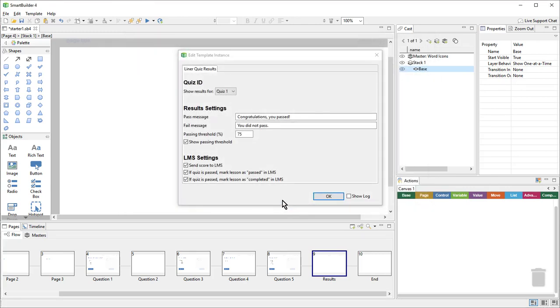And I can change some of these properties. So in this case, I'll change my passing threshold to 80. And I'm not going to show my passing threshold on the results screen, so I'm going to change this from true to false. The default pass and fail messages are fine.